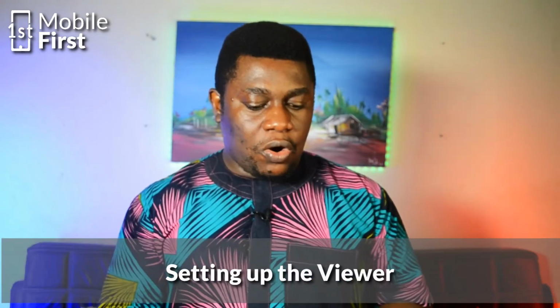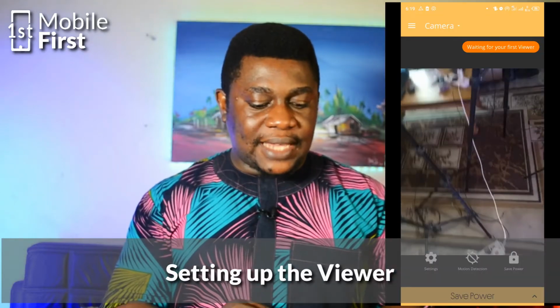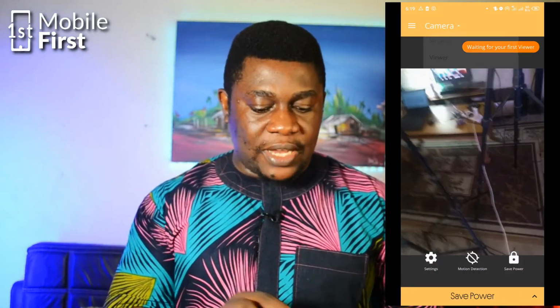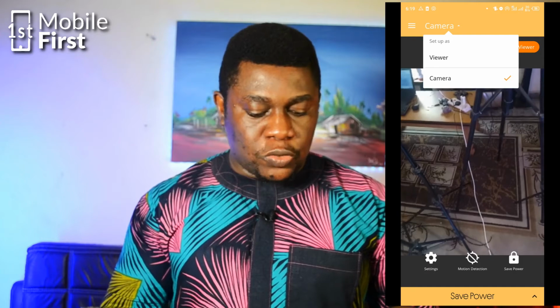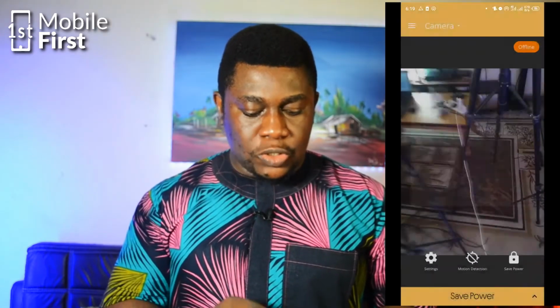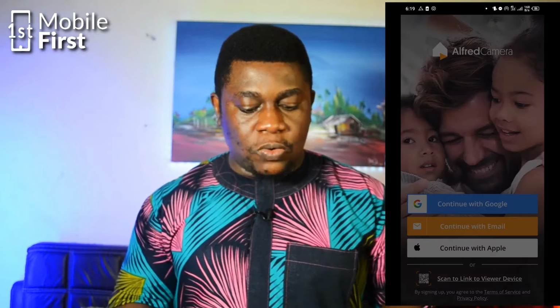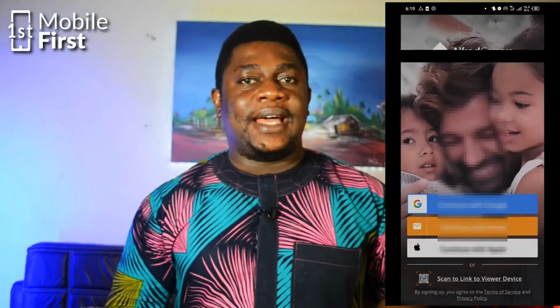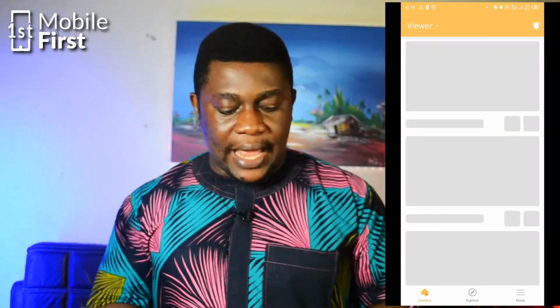Now, once you have finished installing the app on the first phone, you can choose to use that phone as either a camera or as a viewer. In this case, I want to use this particular phone as a viewer, so I select viewer, that is, switch to viewer, and then tap continue. You will be asked to log in again. So you just follow the same steps, log in with a Google account. You can continue with either your email address or an Apple ID.